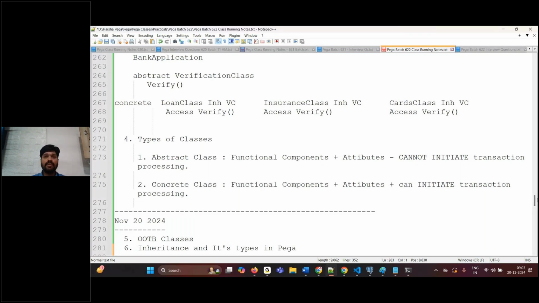To achieve reusability, to avoid creating the same component at multiple places, instead you create it at one common place. That's the idea behind implementing inheritance, and it will save your time. And we need to create the classes where you are initiating a transaction as concrete classes, and where you are not initiating a transaction but you are maintaining some reusable components as abstract classes.